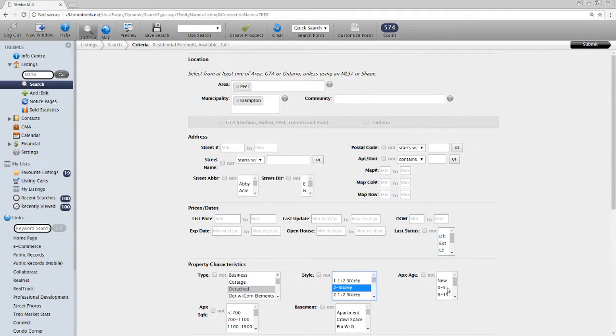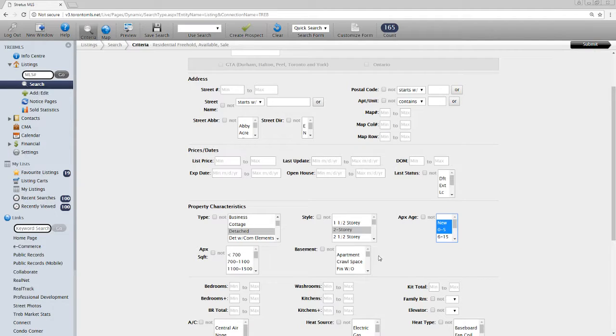Right, go beyond that, choose new, 0 to 5, and over here there's an option of separate entrance in a basement. Under basement, choose separate entrance. Once you've chosen that, you can see there's only 76 houses available.